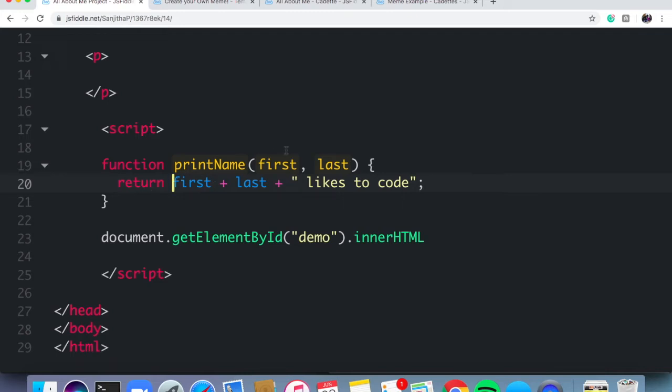And then inside, this is where it runs its instruction. It says, okay, take the person's first name, take their last name, and then put it along in the same sentence, adding text that says so-and-so likes to code. And then ultimately output that whole thing that it's created. So that's what the return portion does.